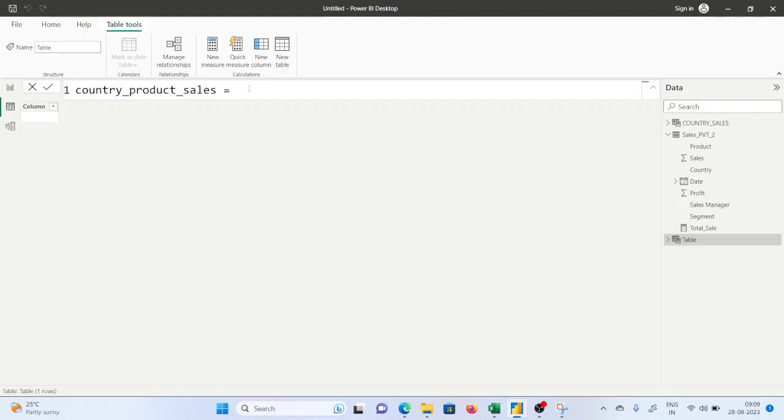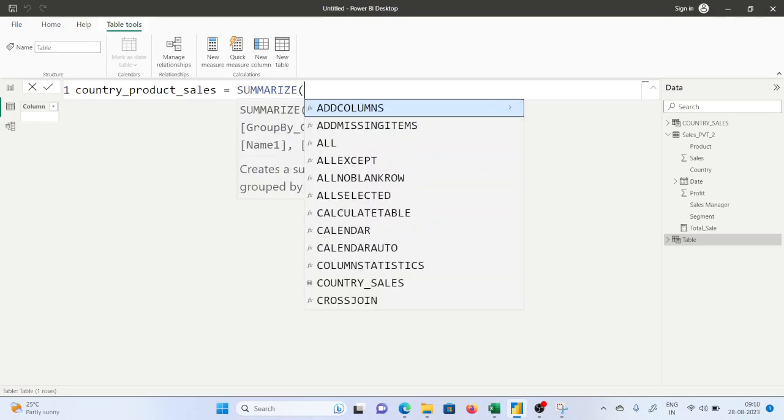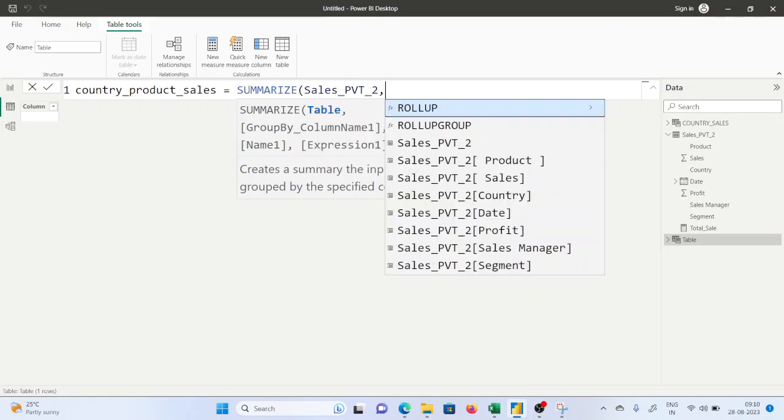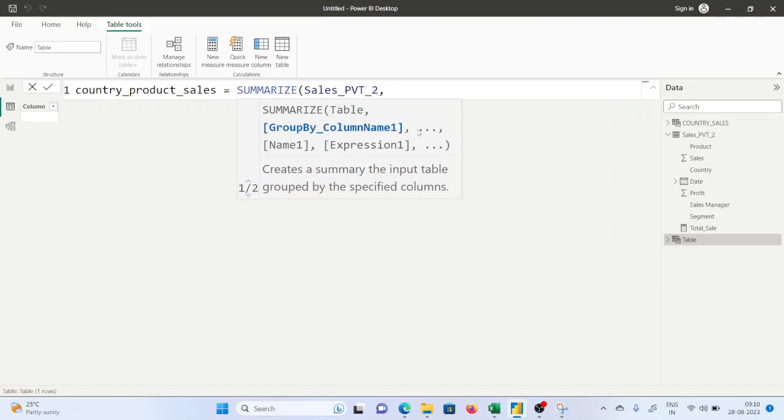So tell me, what should I write? Summarize. What should I write first? Sales. This is my table. Then sales table country wise.